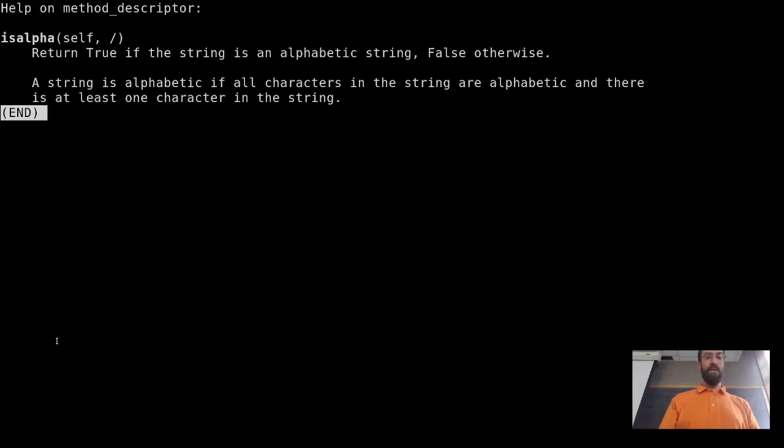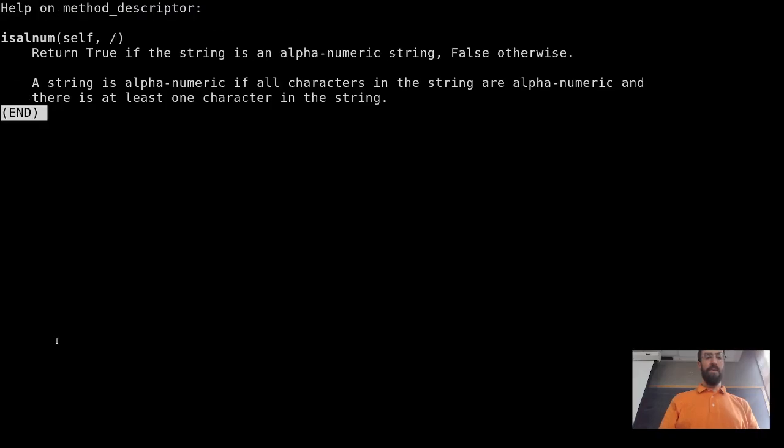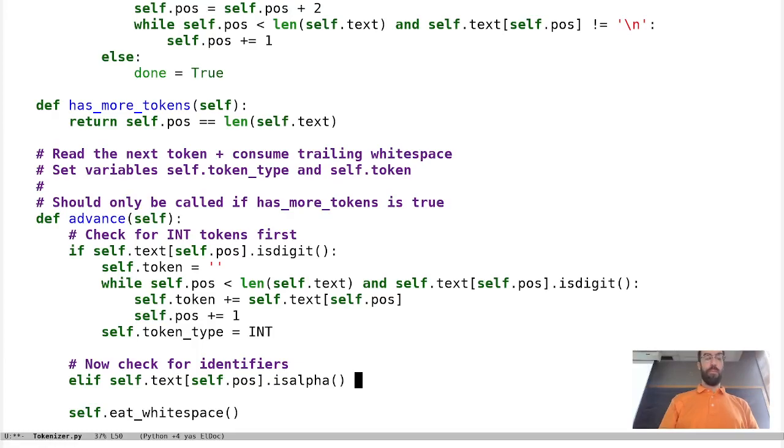Is alpha. There's is alnum, if it's either an alphabetic or a number. It doesn't deal with underscores, so we'll just say or self.text equals underscore.